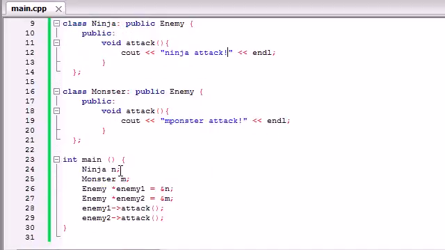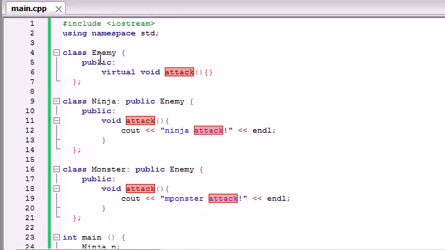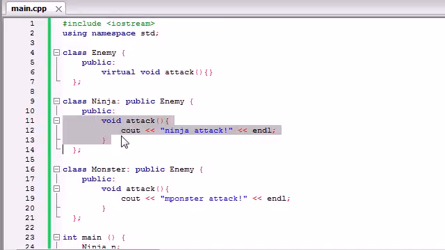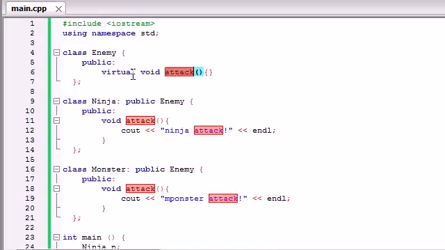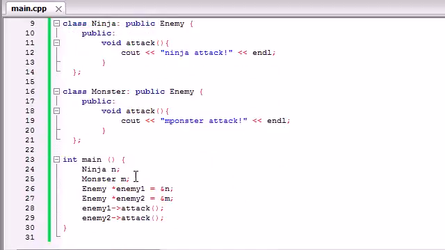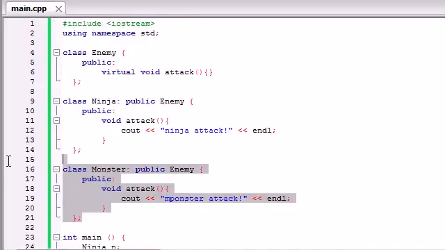So basically it said, alright, enemy 1 attack. Okay, let's go ahead and call attack from enemy. Hold on. Enemy 1 is indeed a ninja object, so I'm going to call ninja attack. And then it said, alright, enemy 2 attack. Well, I know that enemy 2 is an enemy object, so I'm going to call attack. But hold on, this is a virtual function, so I see, oh, that is a monster object, so I'm going to call monster attack.